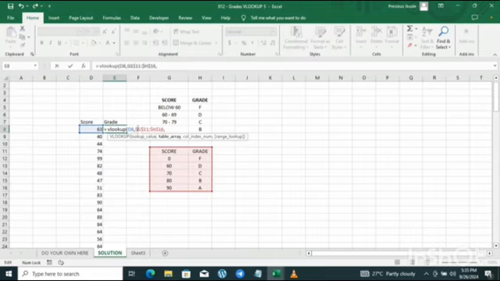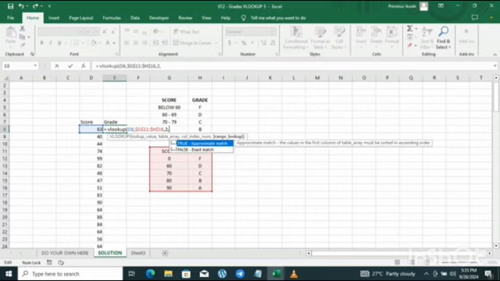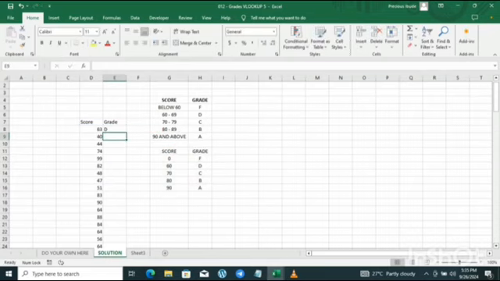After locking the table, they said which column? We're looking for it in column 2. Then we're looking for the true value, that's the approximate match. So you say true, then you close brackets, press enter. Now 63 is a D.